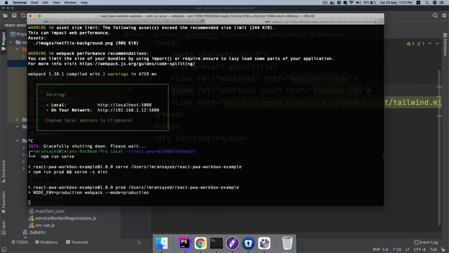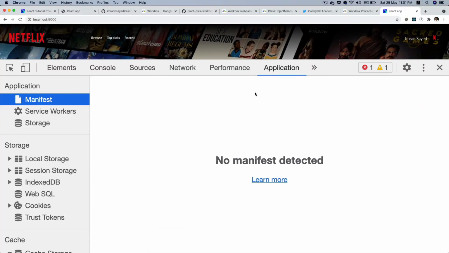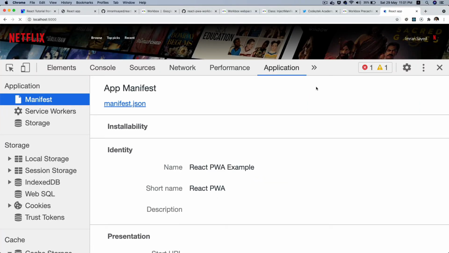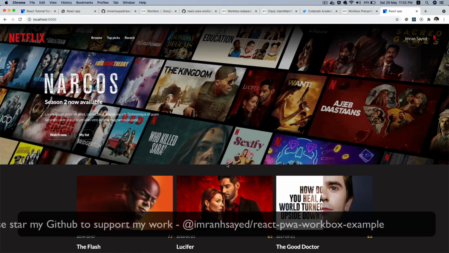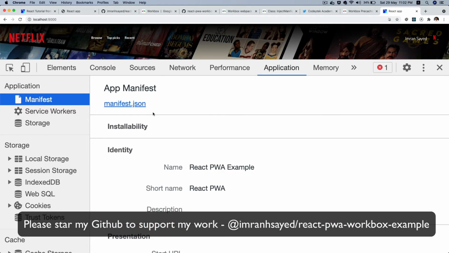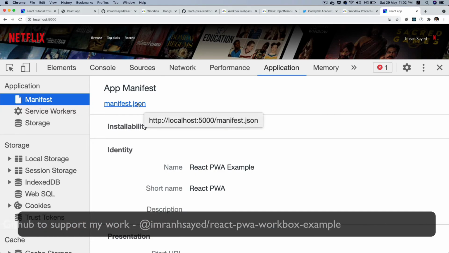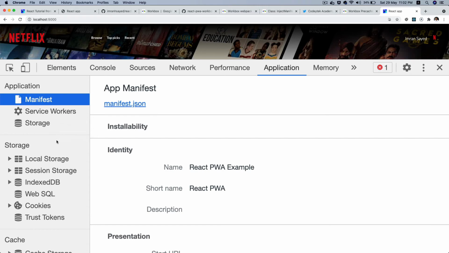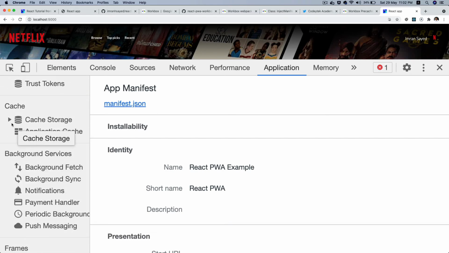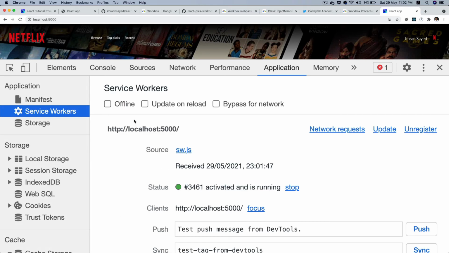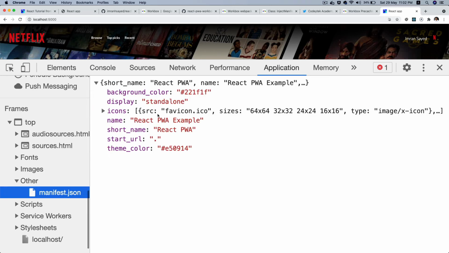I'm just going to rebuild it. I just hit Control C to cancel the running server. And now again, refresh. All right, so you've got that. So it's building, refresh. And now you can see that you've got your manifest.json showing, and you've got your cache storage and stuff. You've got your service worker. Click on the manifest.json. This is the file that we have added.